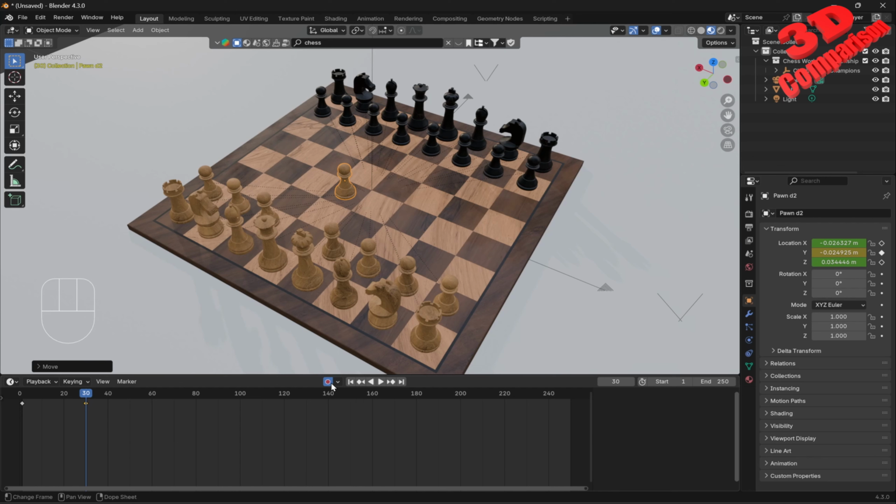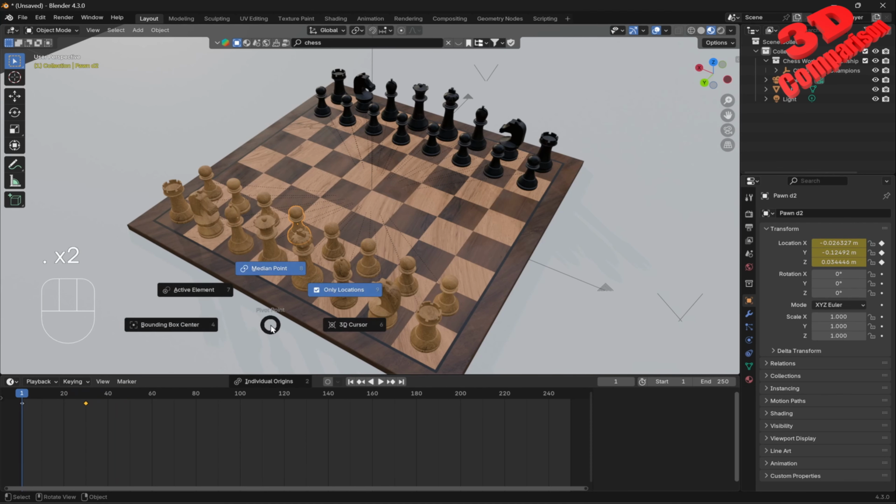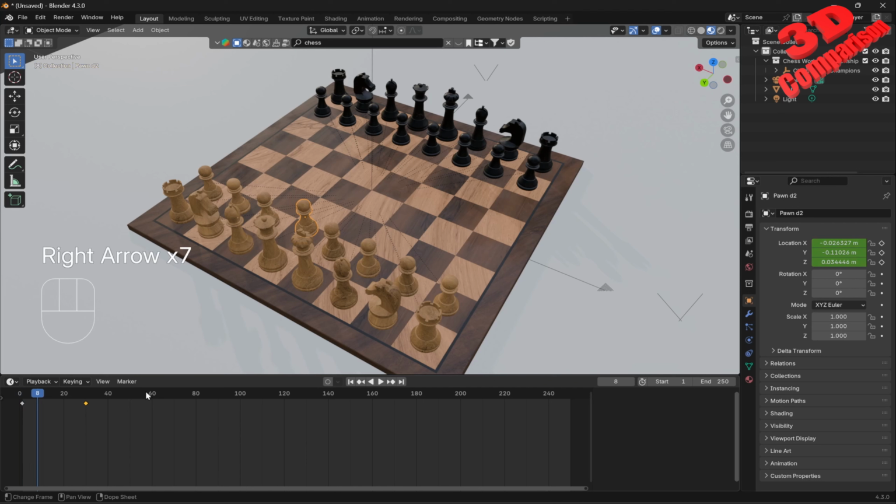And now if I stop the auto keying, and I scrub the animation, I will see that we have the following. You can also start the animation. You can press the following button over here. So for back and forth, with right arrow and left arrow, you can scrub the animation timeline. As we can see, that pawn will do the following animation.